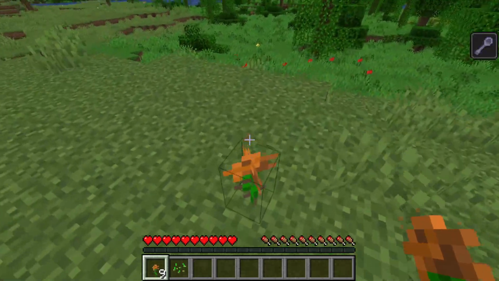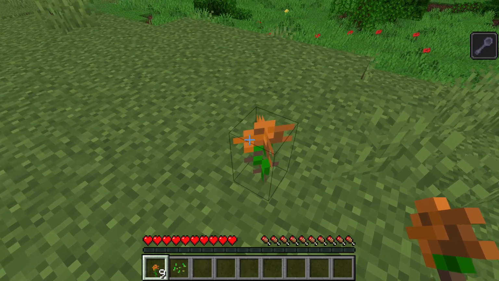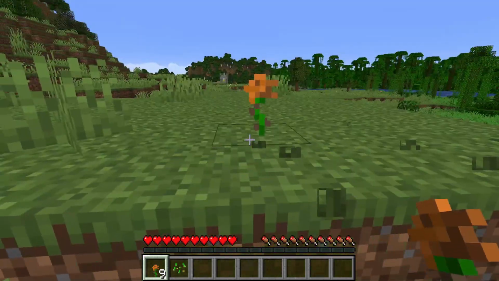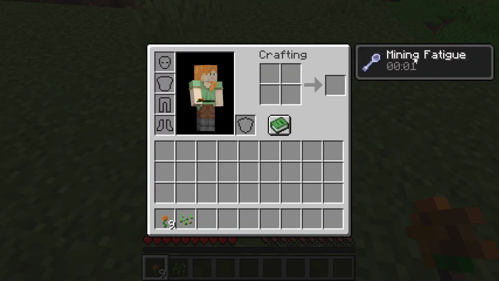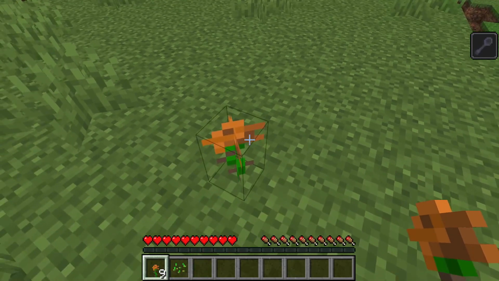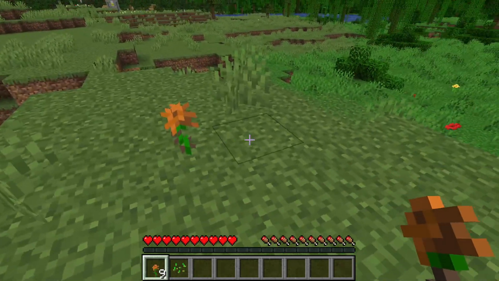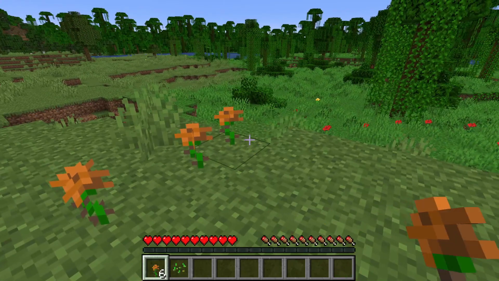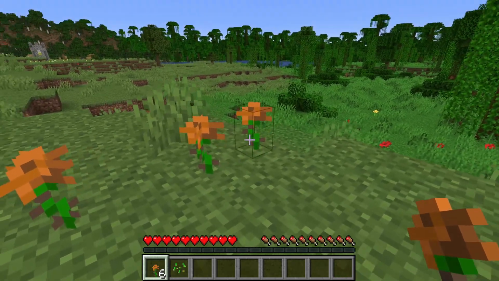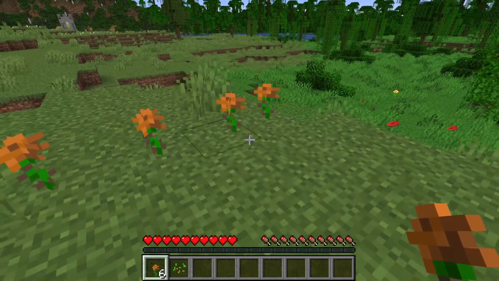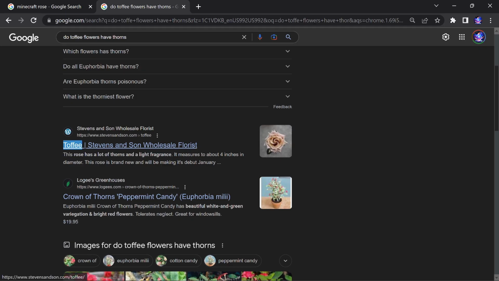I don't know why you want a mining fatigue flower. It doesn't have to be a mining fatigue flower, but every time you step on it, it does that. You can change this to whatever you want. Take it with you. You got your beautiful flower. That is basically it. Should it have the rose? I don't know. I know toffee flowers are a real thing. The toffee flower: this rose has a lot of thorns and a light fragrance. So the answer is yes.